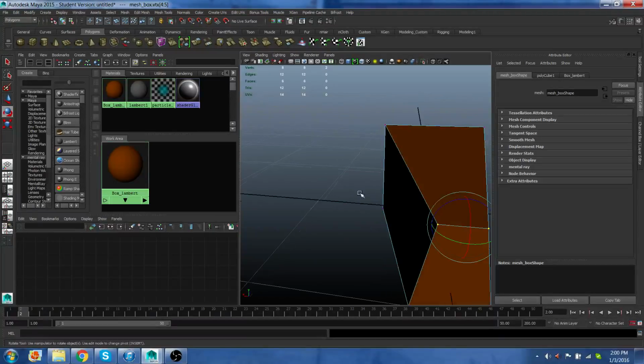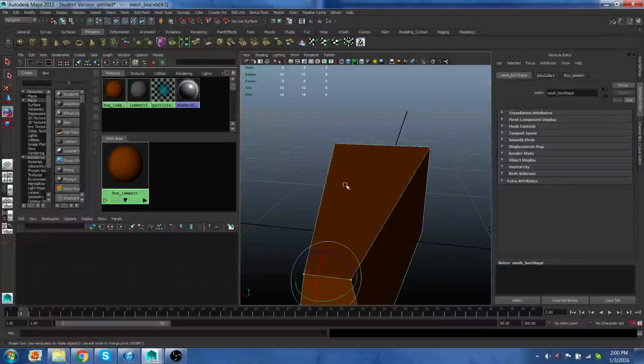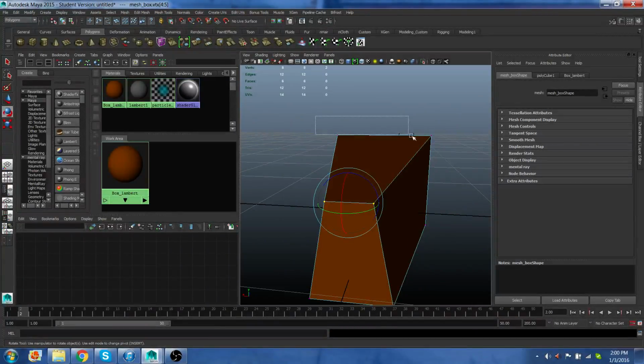Really, what I find scaling vertexes is great for sometimes is when you end up with vertexes that you want to stay parallel but somehow end up coming off axis. So you saw me shift drag, make a little selection box and select those. So all four of these are selected.